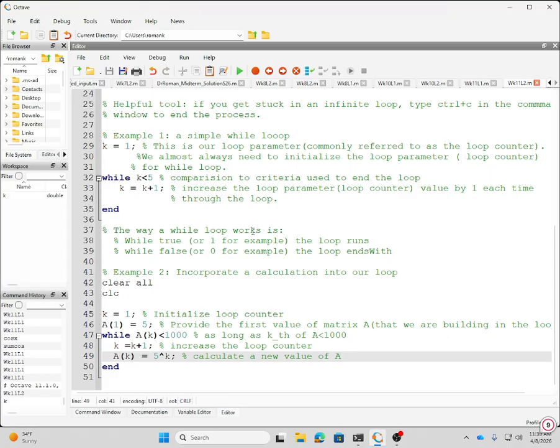Now, the interesting thing is, for the A matrix, what is the highest element value? 3,000. Okay. Now, here's the problem. I did say this to be less than 1000. What is the second highest value?